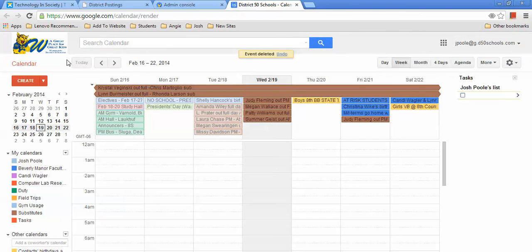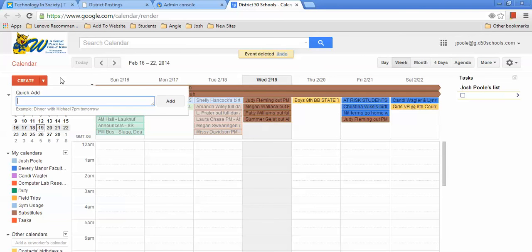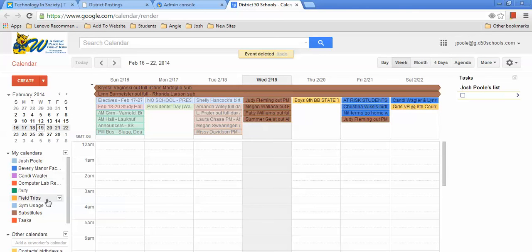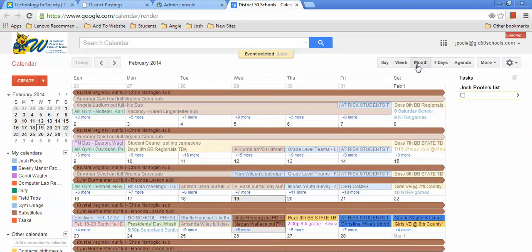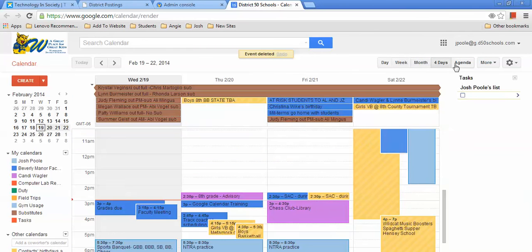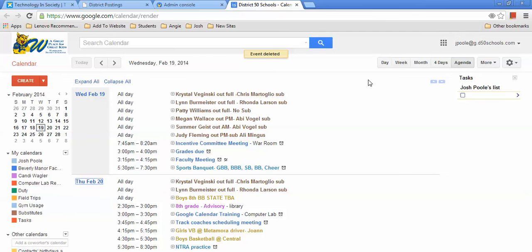Okay, so we've gone over the search, we've gone over creating events, and we have gone over each one of these individual marks as well. Now, if you don't like this view, and personally I don't, it's just too much clutter for me and everything's not kind of written all the way out, you can do day, you can do week, you can do month, you can do 4 days out, and my personal favorite, I like the agenda. Okay, so at that point you can look at anything there that you might want to look at.